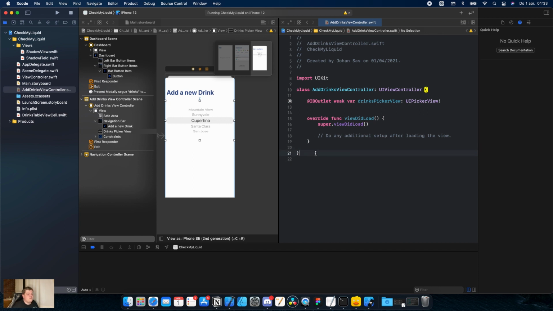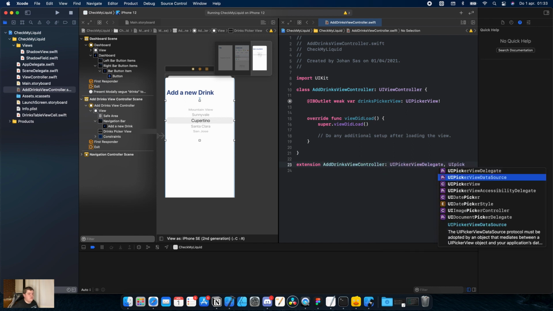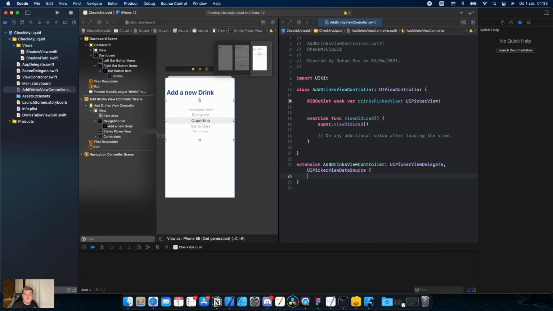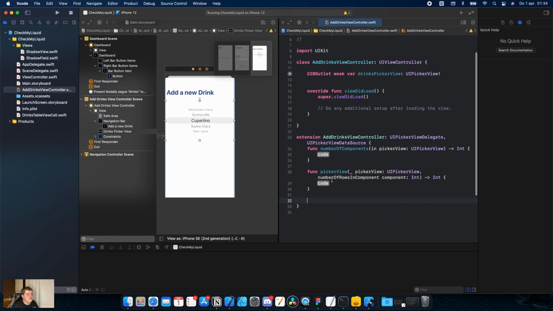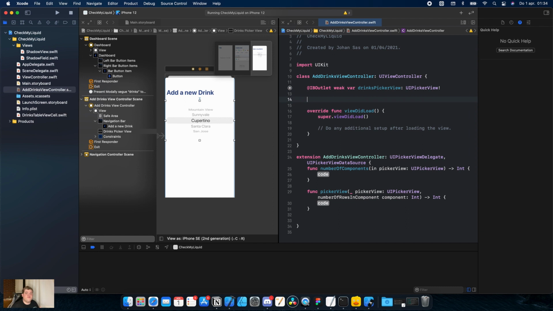To work with the drinksPickerView, we need to create a new extension of AddDrinksViewController, and this is going to be UIPickerViewDelegate and UIPickerViewDataSource. It's a little like what we had to do with the table view, so that this controller can use the UIPickerView functions. As you can see, it already starts to complain: numberOfComponents and numberOfRows in component. So first we have to create the information that we want to show. We have 3 drinks, and we're also going to choose 3 different amounts of liquid.